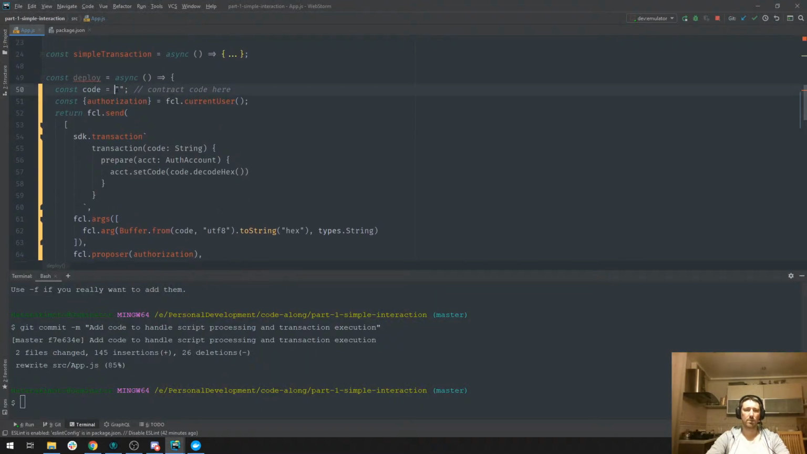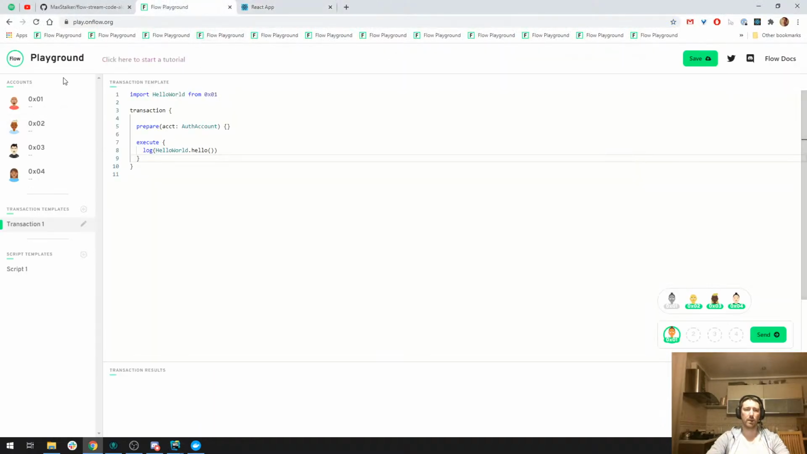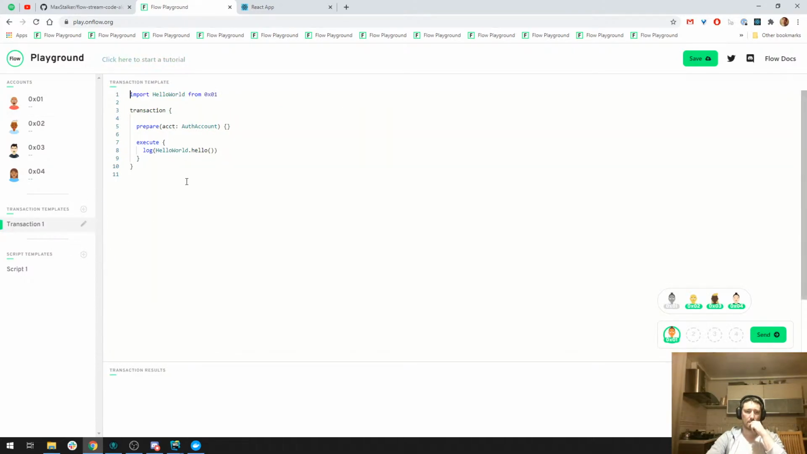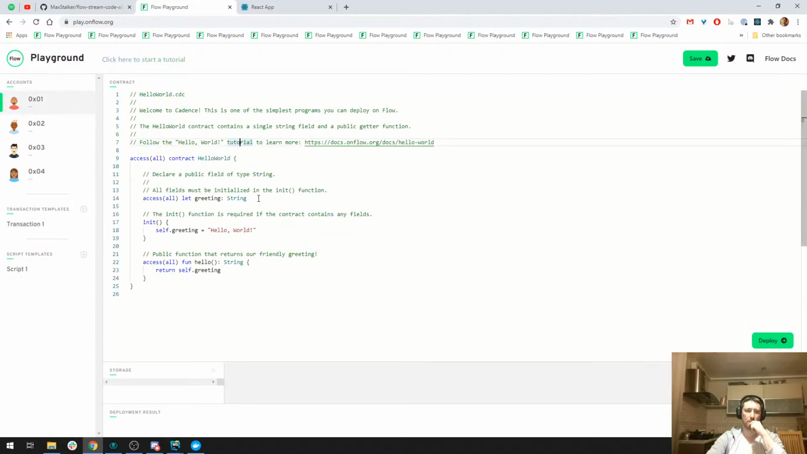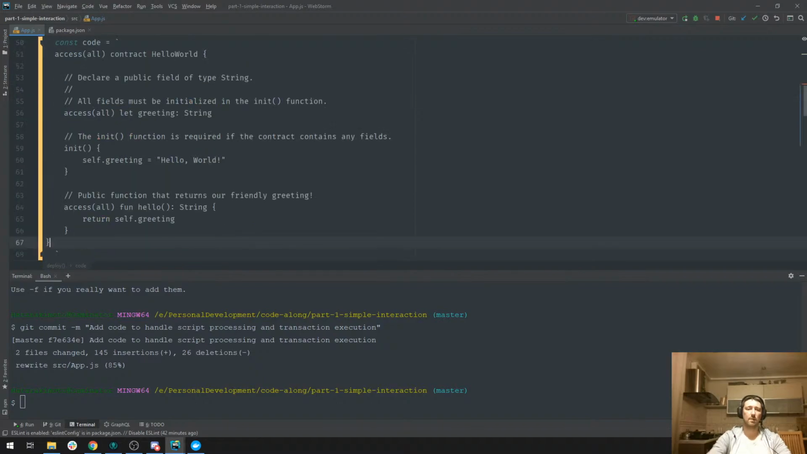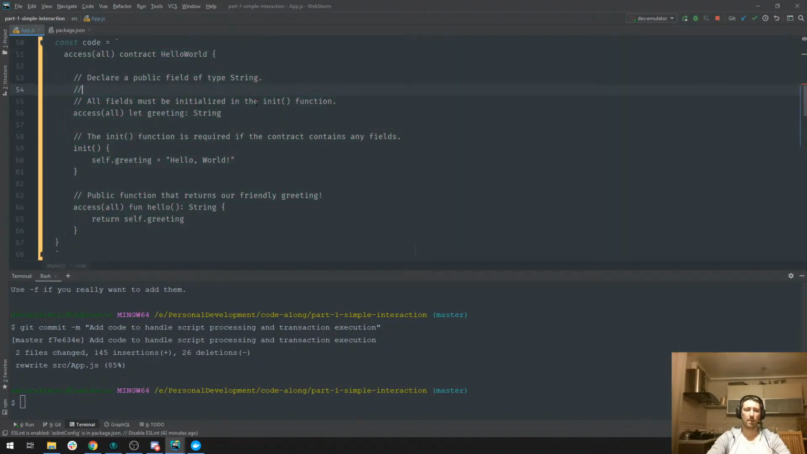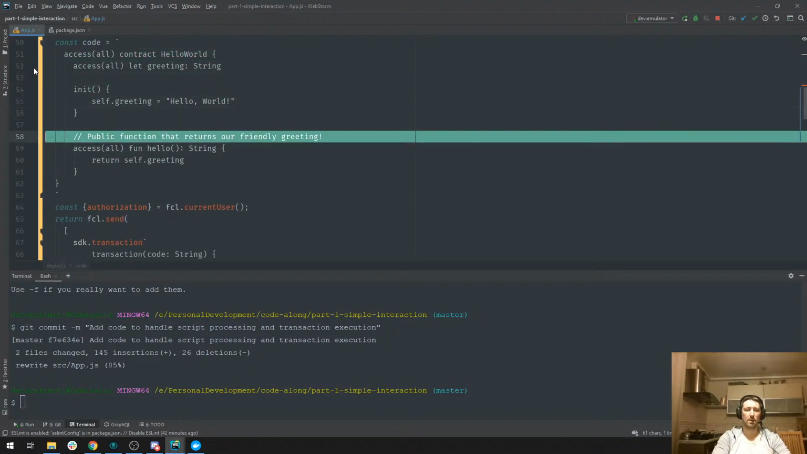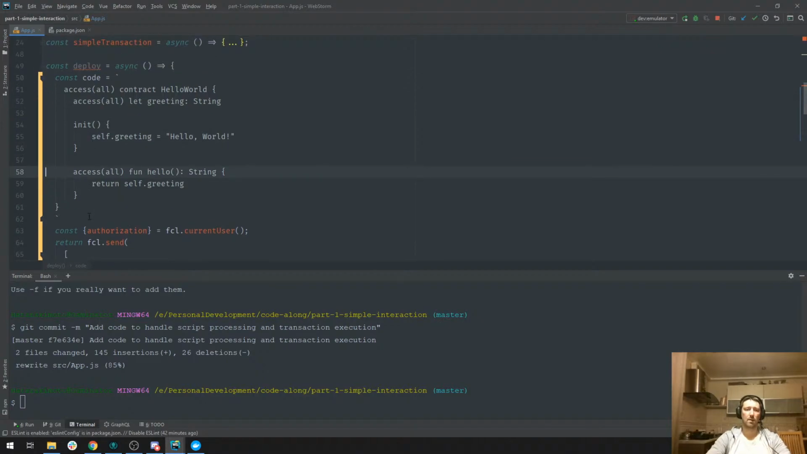So now we need to supply this code. So what we're gonna do, we go to playground and, yeah, let's use a hello world contract because it's so much easier. So let's grab all the code here, go back here, use backticks for this one, put it here, remove all the comments since we don't need them. Okay, like this.